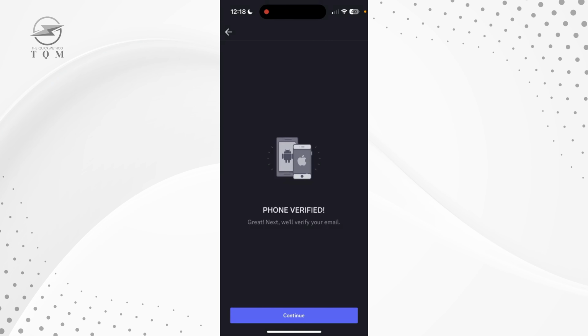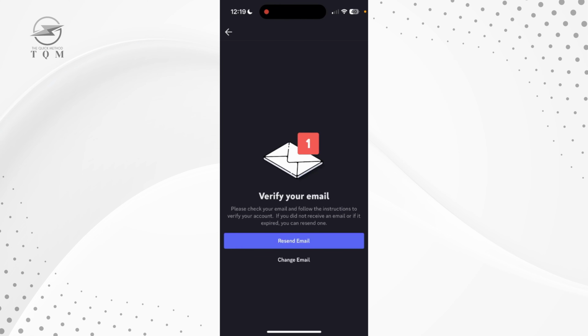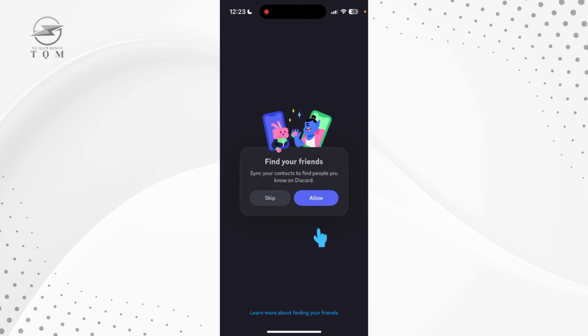Once the phone verification is complete, you can move on to verify your email. Click Continue to proceed. Now, check your inbox for an email from Discord. Inside, you'll find a button that you can click to verify your email address. Once you've done that, your account will be fully verified, and you're all set.